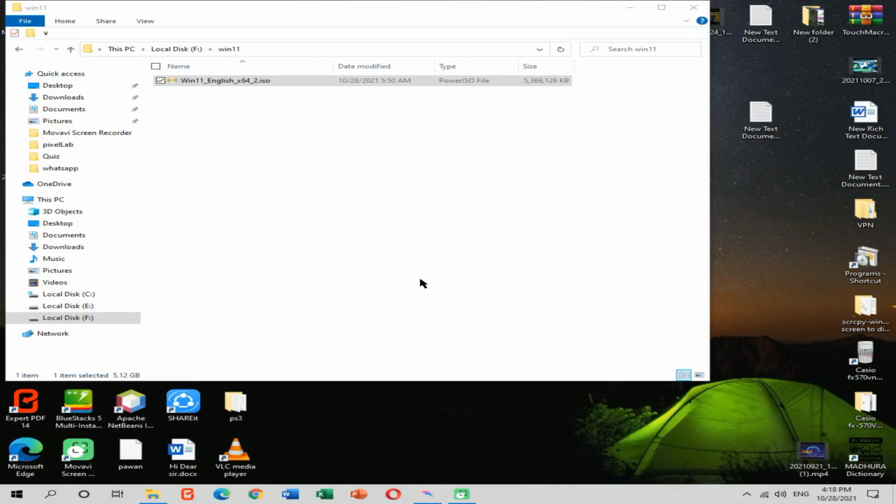I am Pawan. Today I am going to show you how to install and run Windows 11 on your PC when your system and hardware doesn't support installing and running Windows 11. This is the safest way of installing Windows 11 on your PC, because if you install Windows 11 using this method, you will be able to go back to your previous system within 10 days.